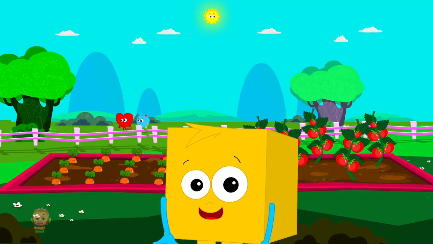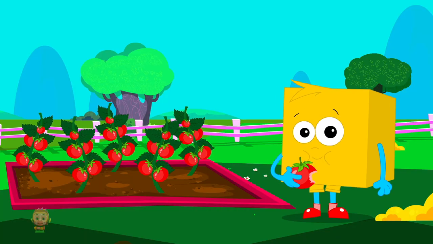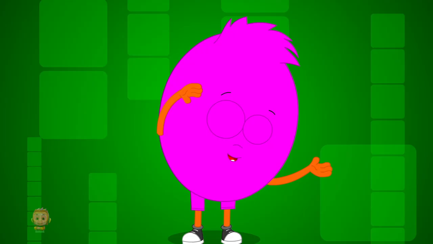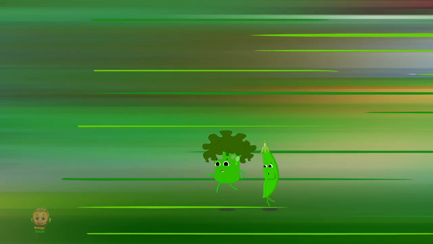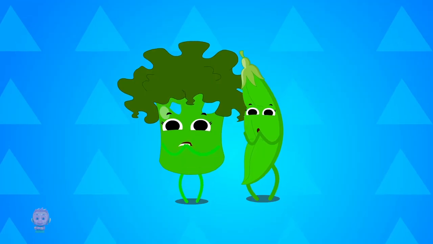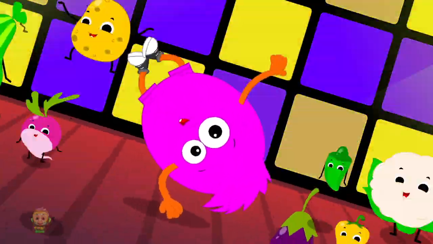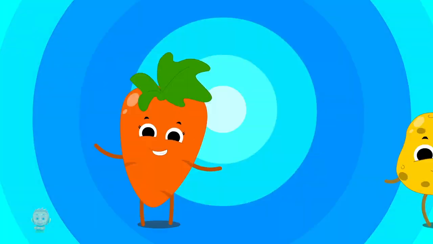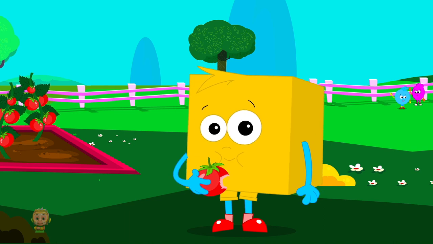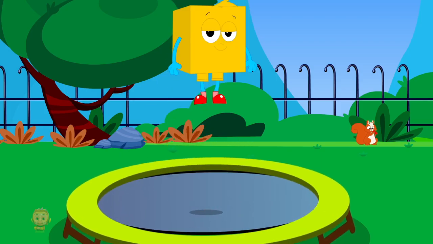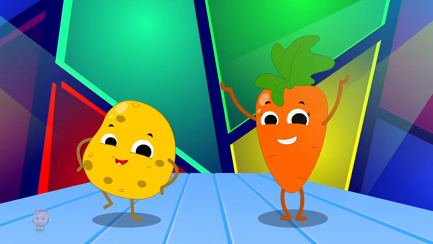I eat vegetables, they're all afraid of me. I can gobble all of you, Mr. Broccoli and Pea. Because I eat the vegetables, I'm healthy and I'm cool. Mr. Carrot and Potato, vegetables make me rule.